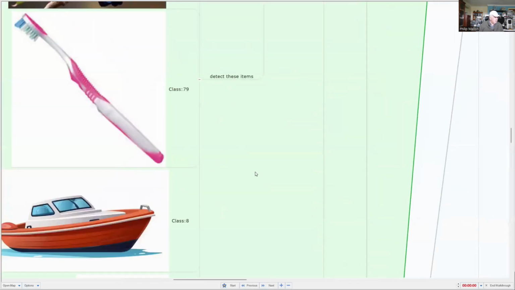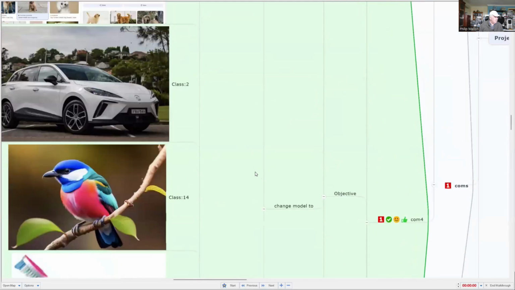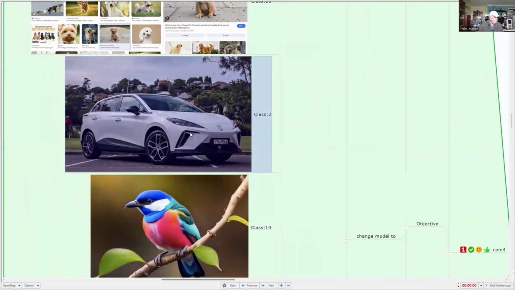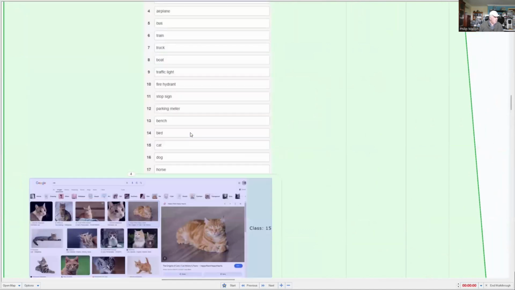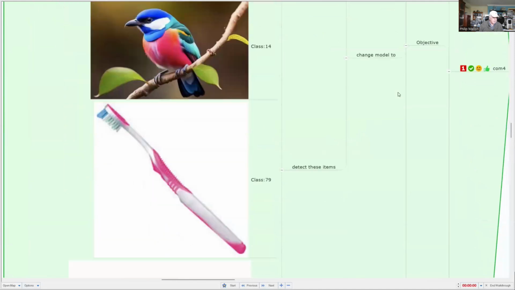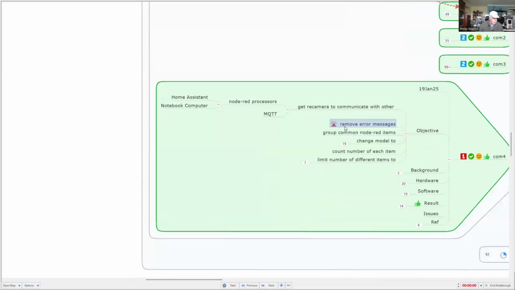And I want to detect these objects, so that these are some of the things that I want to pick up. And you can see what the images are. We'll go across in a minute and have a look at these separately. So that's the objective, change the model.